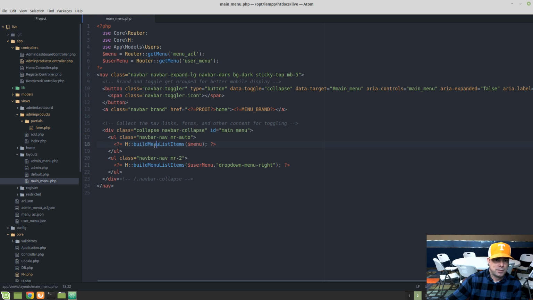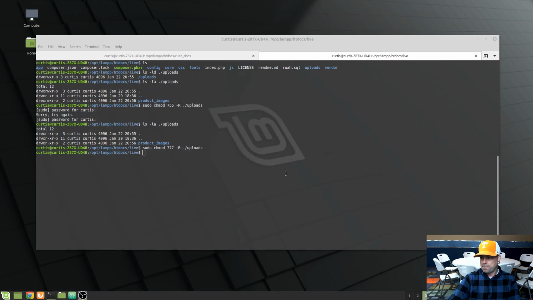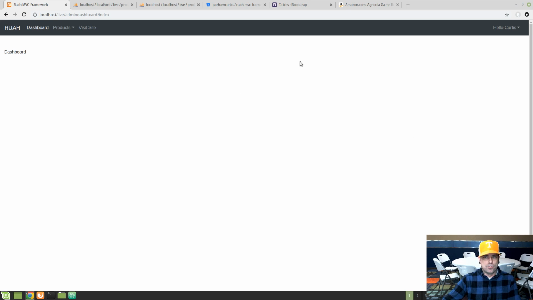But basically, it runs this build menu list items, and then you pass the menu into it. Then I added an additional parameter that you don't have to pass down, but this adds an additional class to the drop downs. That's how I gave it the right alignment. Let me check. The right align happens because of this part of the drop down, because of that class you passed in. So I just wanted to show you guys that stuff.